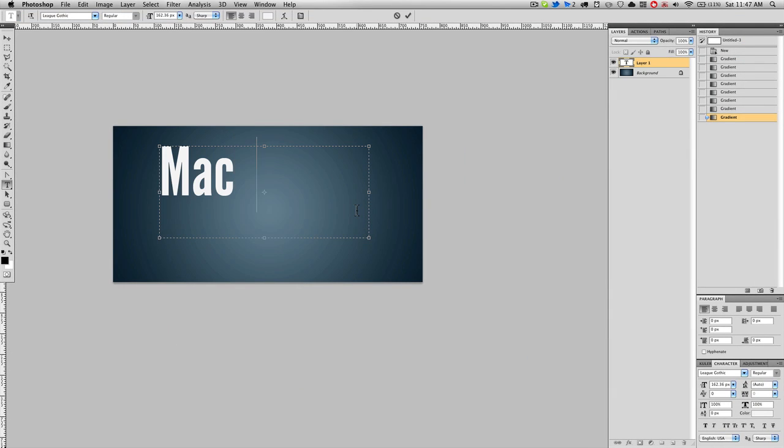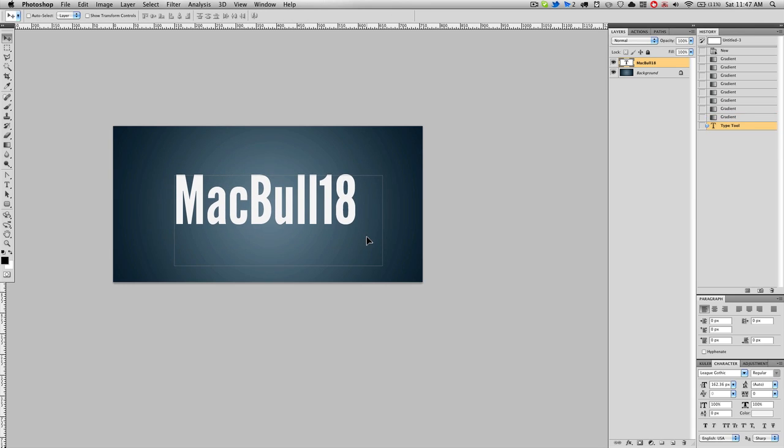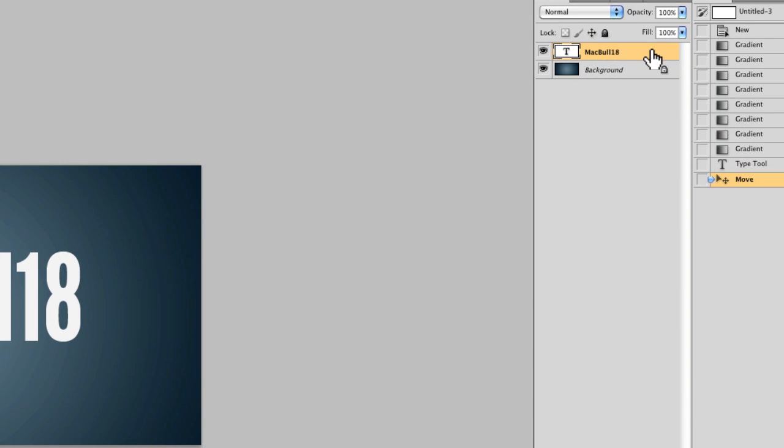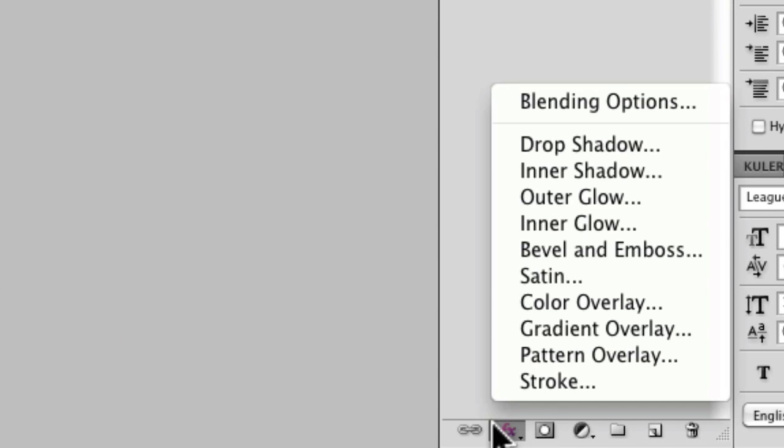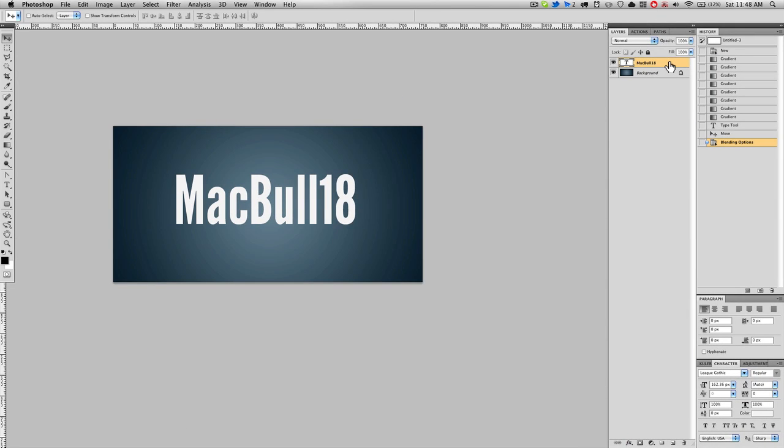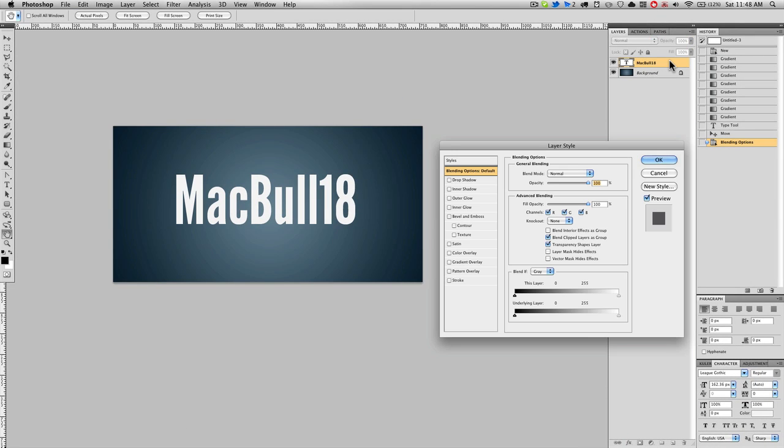I'm going to go ahead and type MacBull18 and drag that to the center however you want to. We are going to go ahead and start with our effects now. You can get to the layer style options by double clicking over here on your layer, or you can come down here to the effects button and click whatever effect you want to add. I double click. I'm sure there's many other ways to do it. This is just the way that I choose to do it. I'm going to start off with a drop shadow.